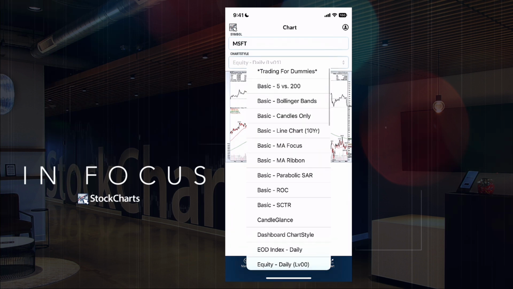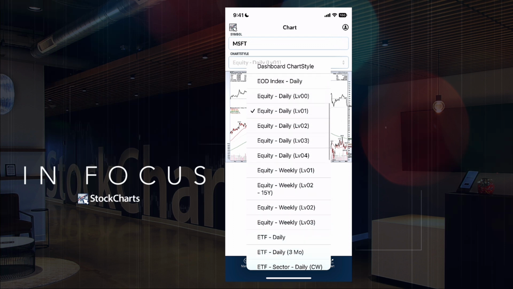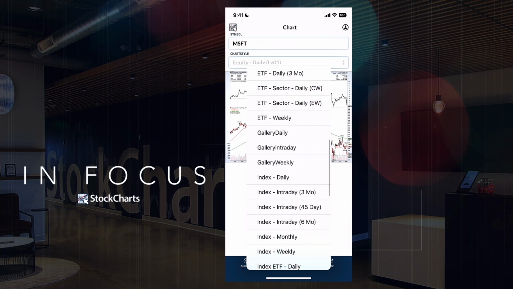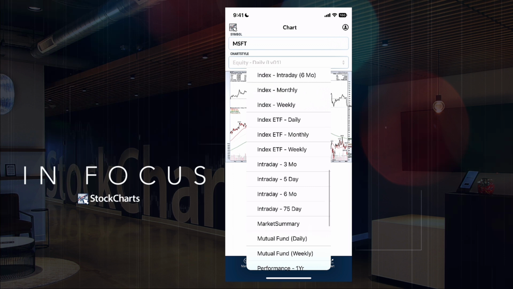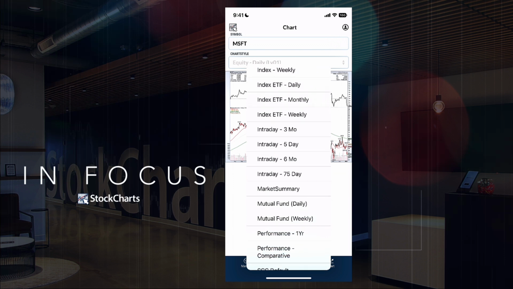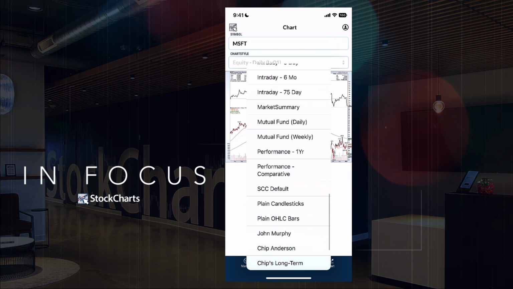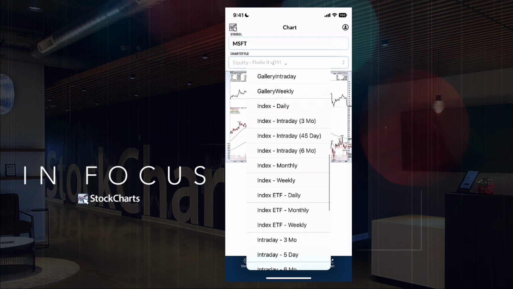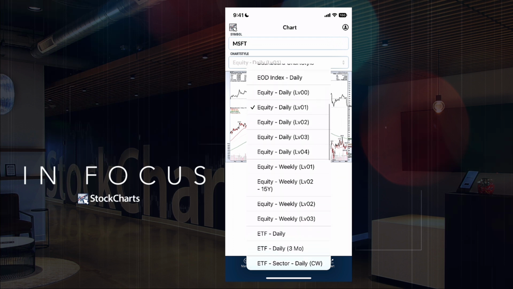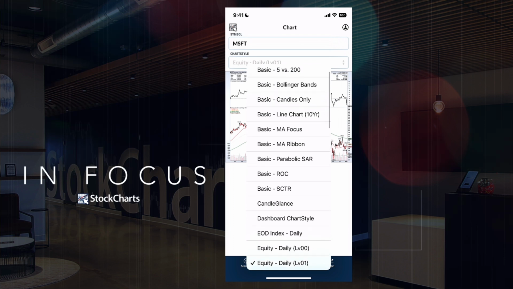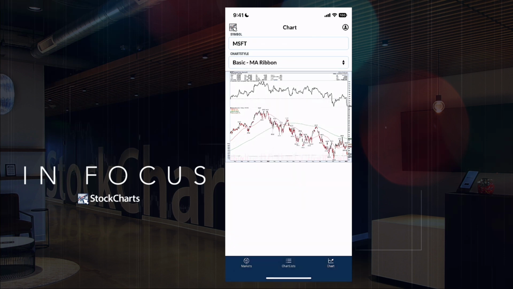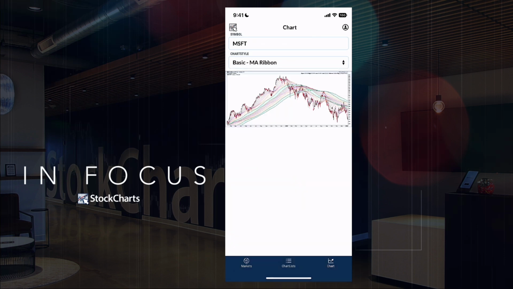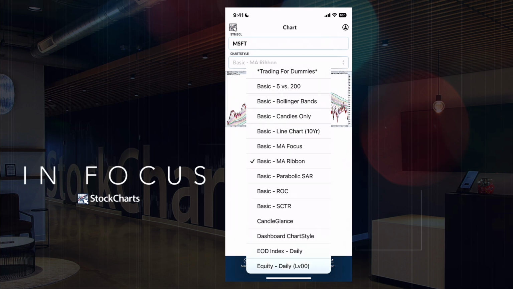So in that chart style menu, give that a click. You can pull up any of the saved chart styles from your account. Now, again, I have a ton of chart styles, of course, in my StockCharts account. That's what you're looking at. But you can see all of those. So if I wanted to view specifically, let's say, let's do the MA ribbon chart. That's kind of a fun one. You can see I just give that chart style a click, and now I've flipped over to a different chart style that I have saved into my account.